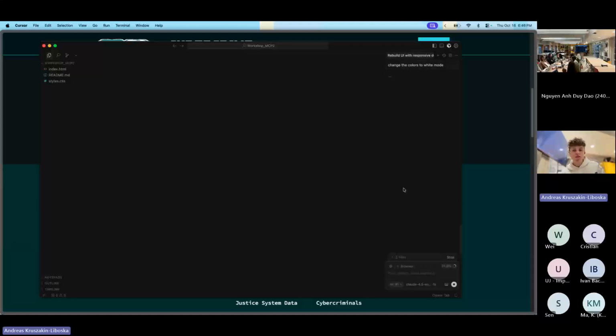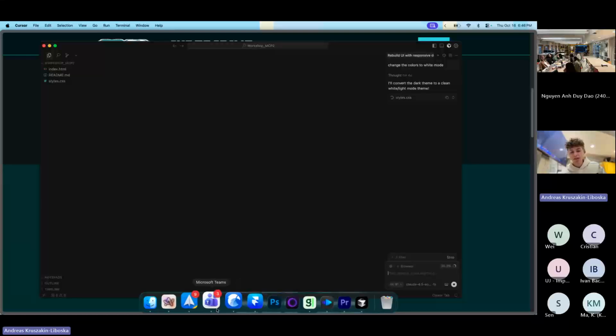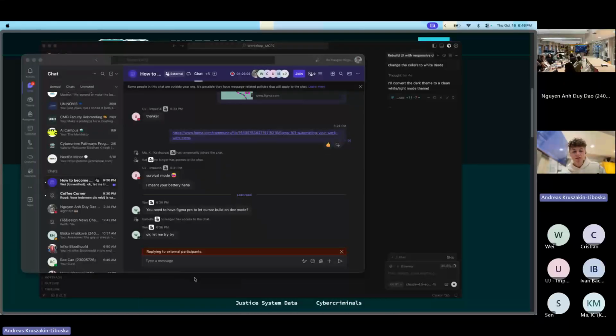I'm going to ask it to change the colors to white mode. Really, the playground is free right now, right? So that's the essence of what we talked about today. I'm curious, what did you make? Did you turn any designs from the example files, or did you try your own? Feel free to share your screen too.